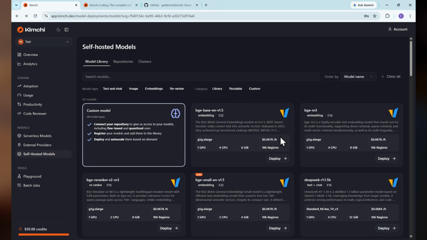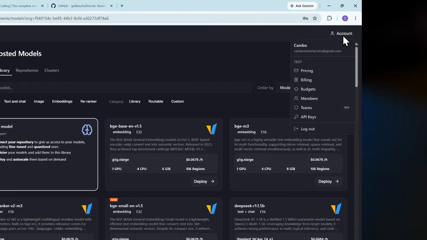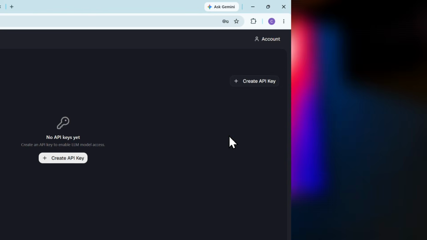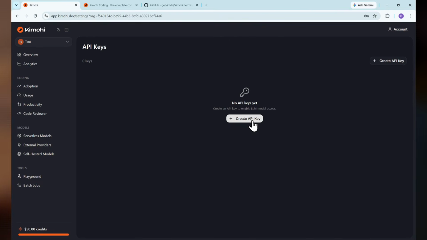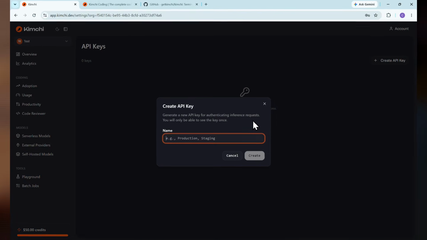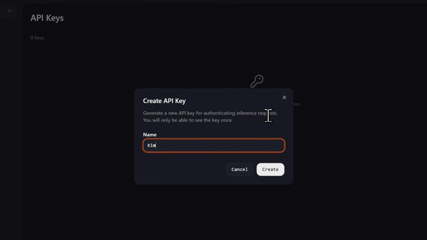Now, the first important thing is to create an API key. So let's go over to the profile menu, click on API keys, and just hit that Create API Key button. You can name it whatever you like. Just keep in mind, once you create it, the key will never show up again.